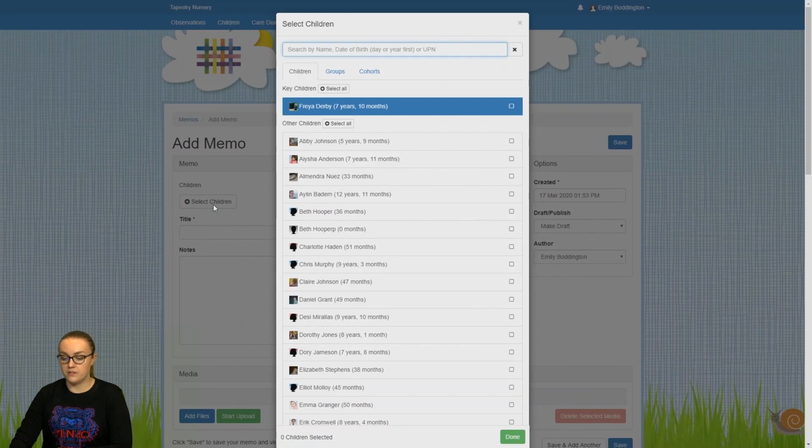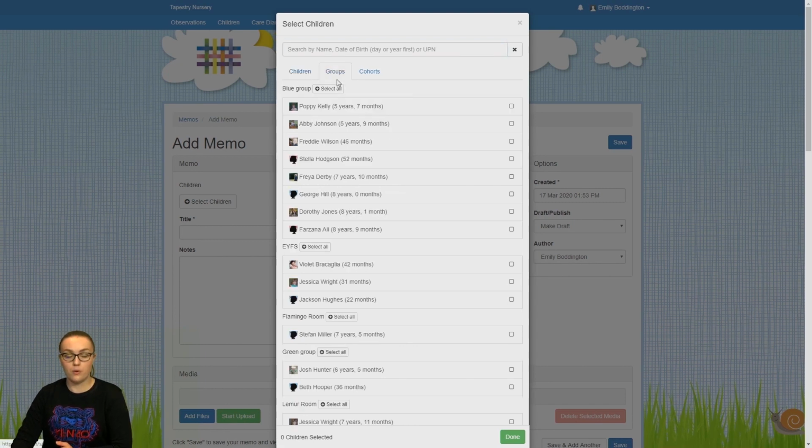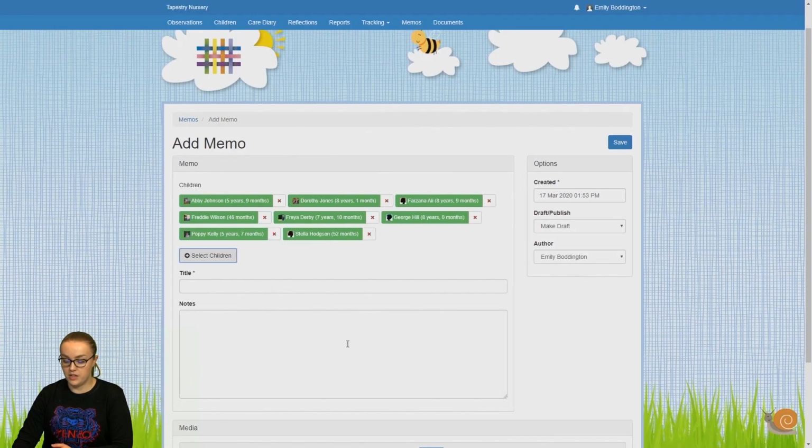If you click on Select Children, here you'll get a list of all your children, and you just need to select the ones that you want to notify the parents for. So that might be all of your children, in which case you can use the Select All feature, or it might be a particular group. So you can go on Groups, and there you'll see all of the groups that you've set up on your account. So I will select all for the blue group and then select Done.